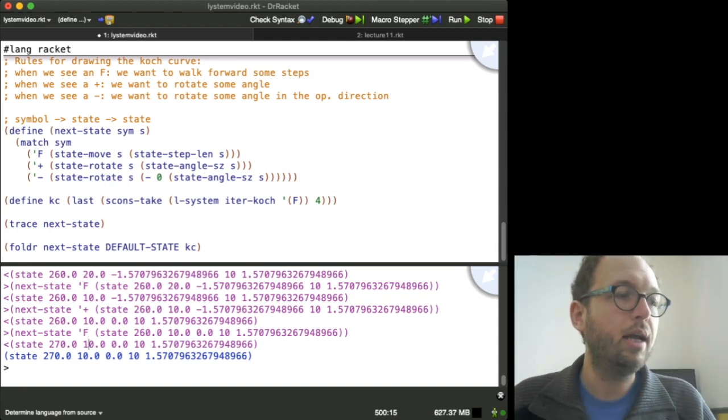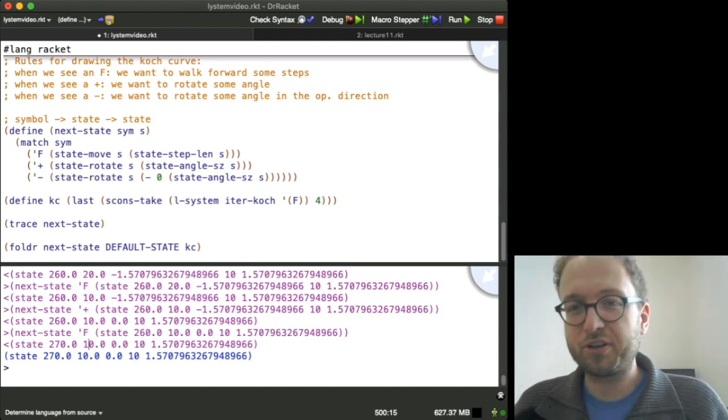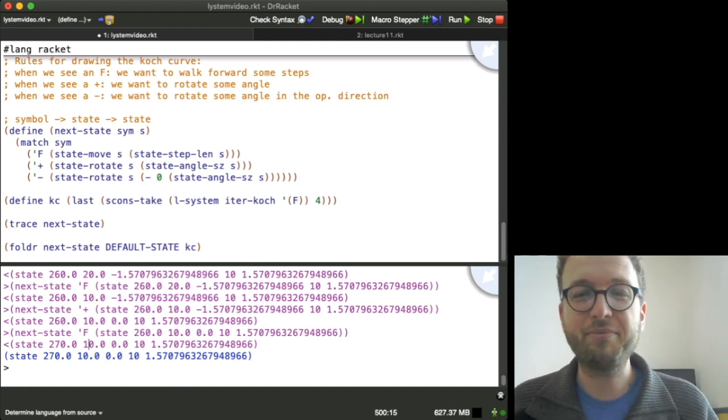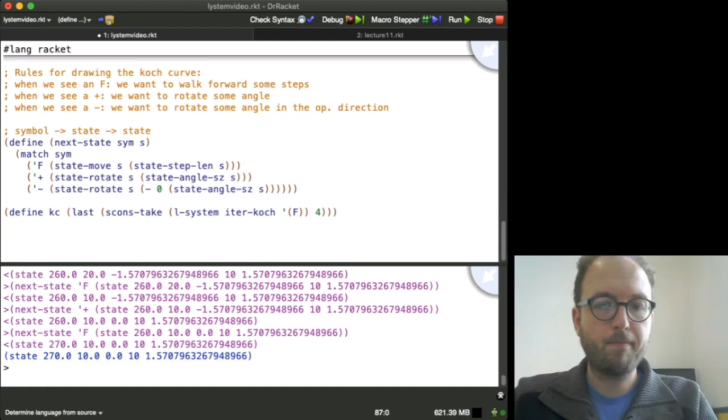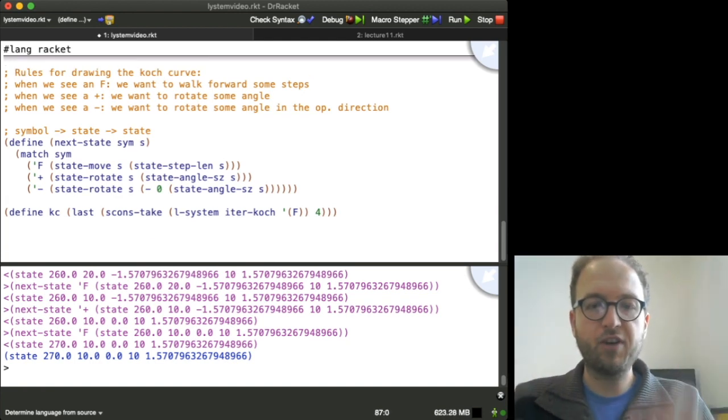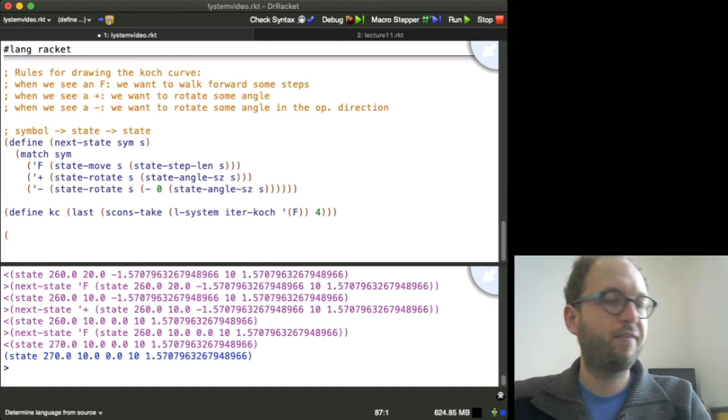So that's cool, but I think it's a lot cooler to see this pictorially, if we can actually draw it out. So let's do that. So let's write a meaty function here. Let me say define draw.